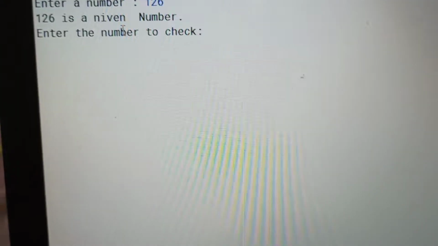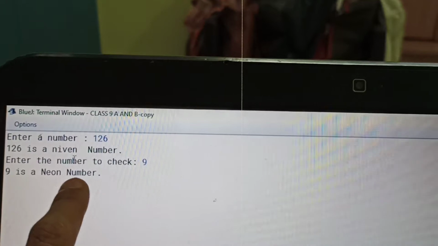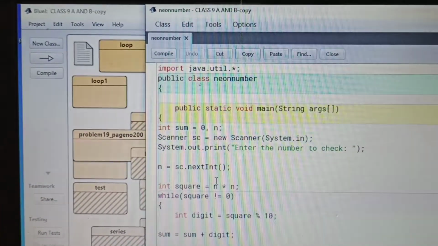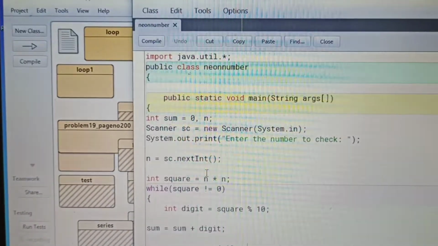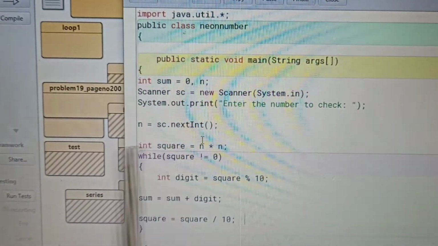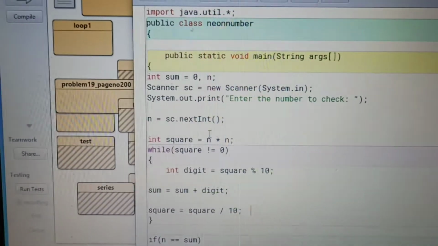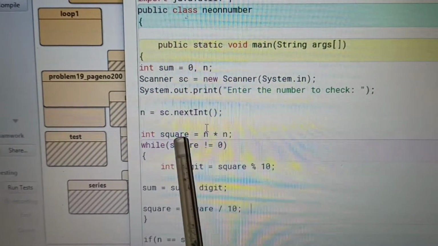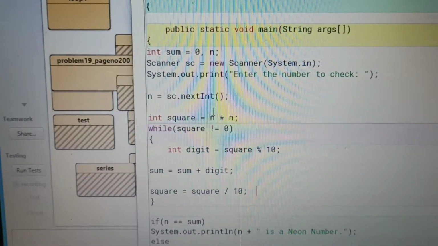In the output, it asks to enter the number to be checked. I will enter 9. If I enter 9, it says 9 is a neon number. Now how can we say that it's a neon number? Some loop should be executed over here. You can see the value 9 is going to be stored in the variable n. One more variable is taken, int square equals n into n, means 9 into 9, which is 81. 81 is stored in the square variable.